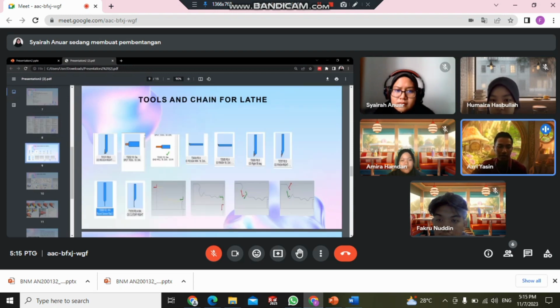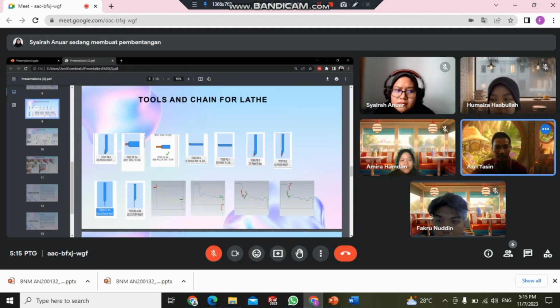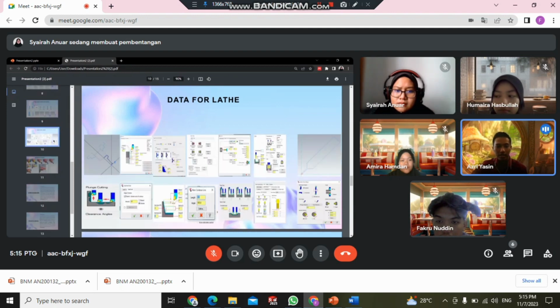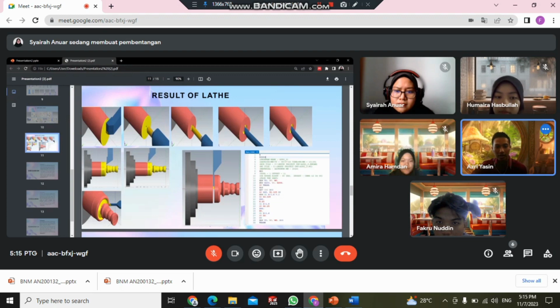Okay, this is a figure of the tool that we use and the change process. Next. Okay, this is a figure of the data that we key in. Okay, this is the process from face until the cutoff.